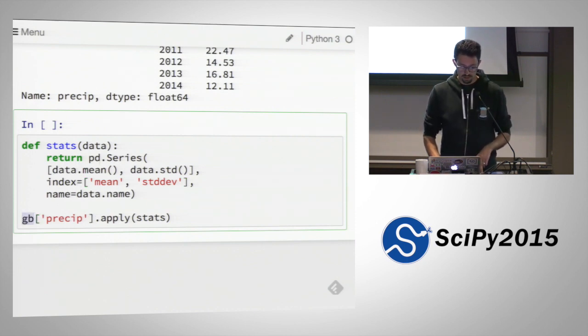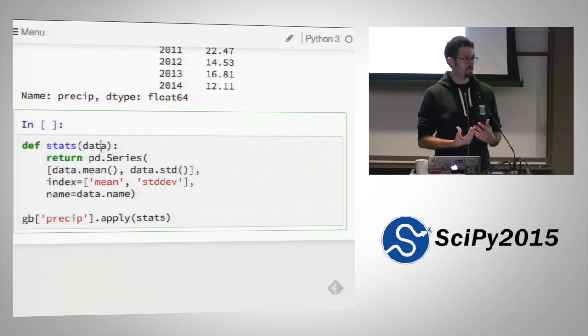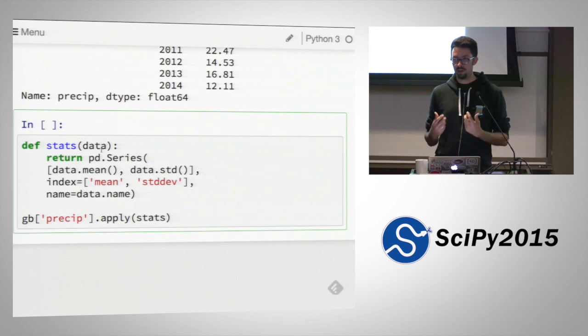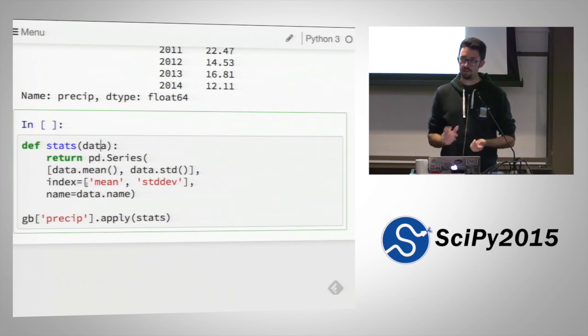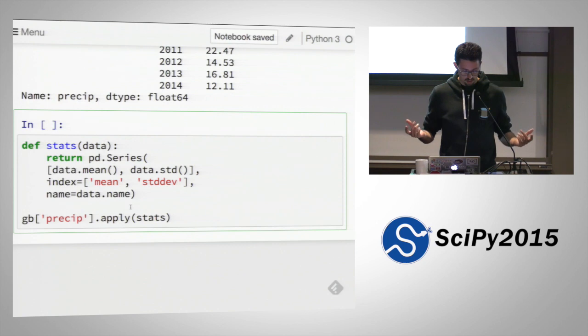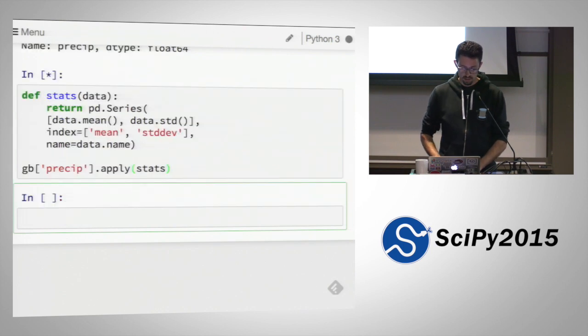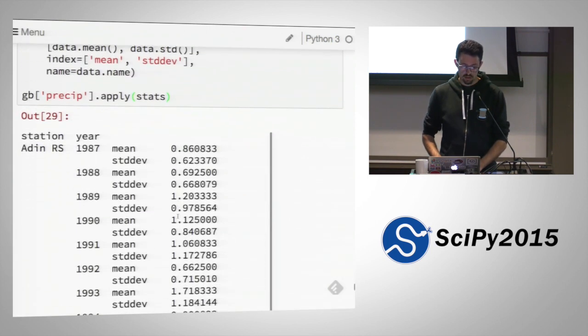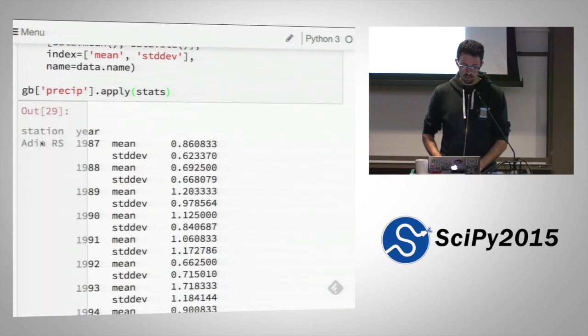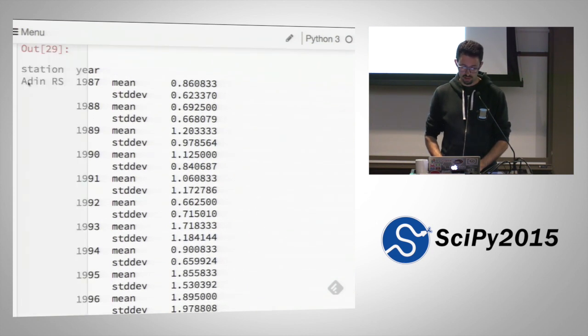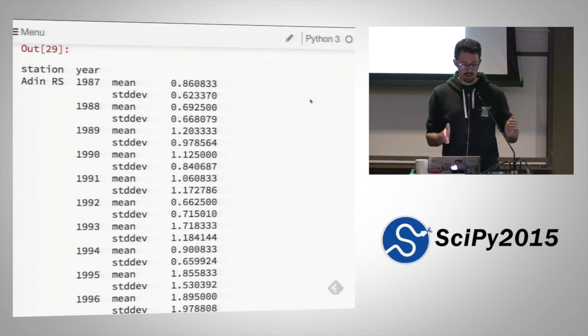When we call this with the group by, this data is going to be the precip data from each group. And we've got 5,200 groups, so this function is going to be called 5,200 times, passing in the precip data from each of those groups. And then Pandas is going to compile everything that's coming back to give us kind of a neat thing where we've got station, year, mean, and standard deviation. This is a series, it's one dimensional, but it's got a three layered index. The outer layer, the station name, in the middle, the year, and then the inner layer are statistics.